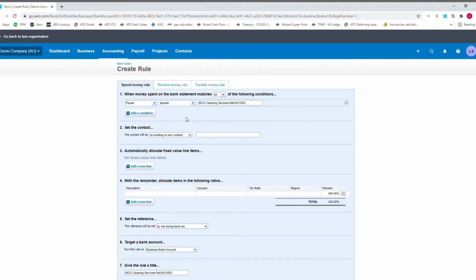Now, as you can see here, we have a little bit of an issue in regards to the reference number. The other description that we saw on the other bank rule was only MCO cleaning. So to make the bank rule work, we need to change the equals to contains in the first step. We also need to get rid of the reference number and also the services, because regularly MCO cleaning is coming through, but not the services and not the reference, which could change with each transaction. So we want to set our bank rule up on just the MCO cleaning. That is what it will use to search for the bank rule, and that's how it will apply it.